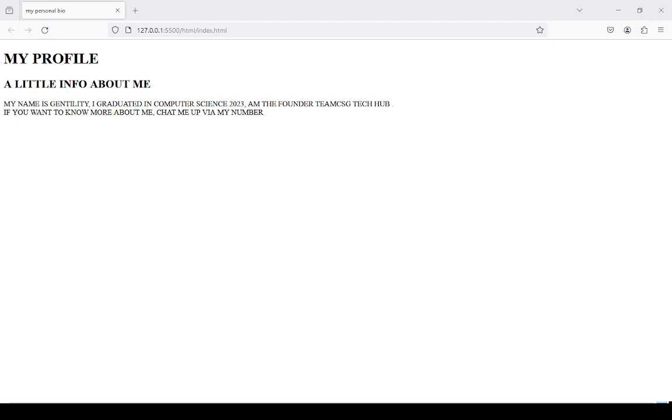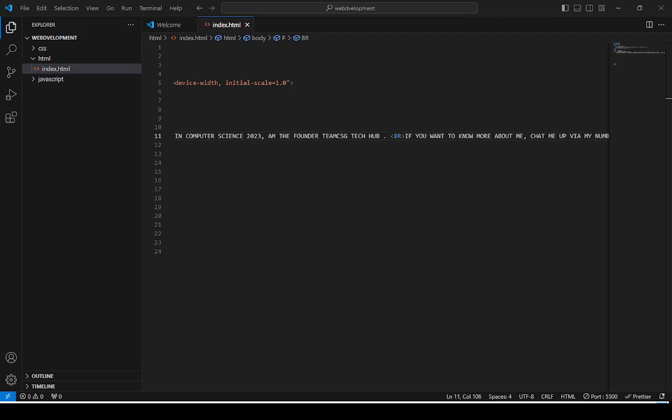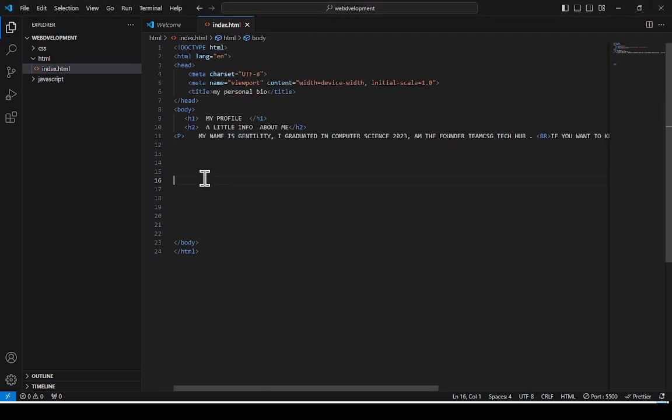Then the next one is now the image tag. So for you to add an image, we have elements and we have attributes. An attribute is more information about the tag. So we are using the image tag, which is the img tag, and for you to use the img tag, you have to use an attribute, which is the source, and you also signify the size of what you are doing. So if you go to VS Code, I want to put an image here.